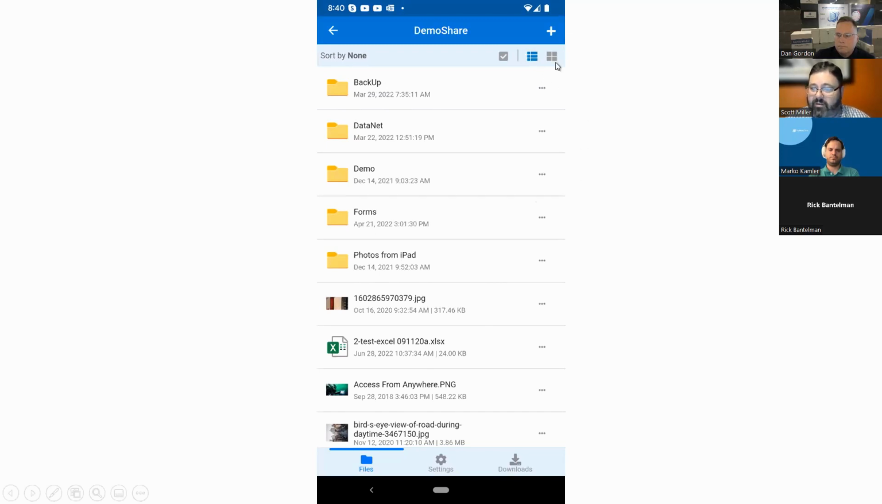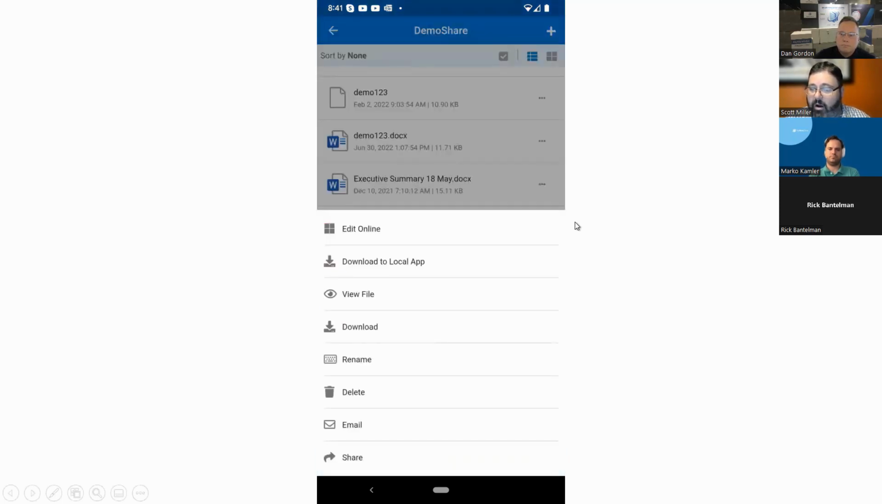You get different views here. We've got options when you click on things. So if I were to click on, say, an office document, like the executive summary, that market definition, I've got the ability to edit it or download it, view it, sort of same functionality. And if you're in a restricted share, this functionality is trimmed, so you don't have quite all the same things.